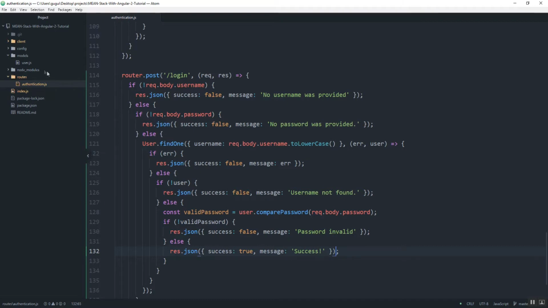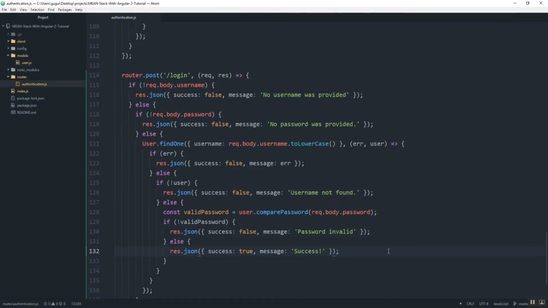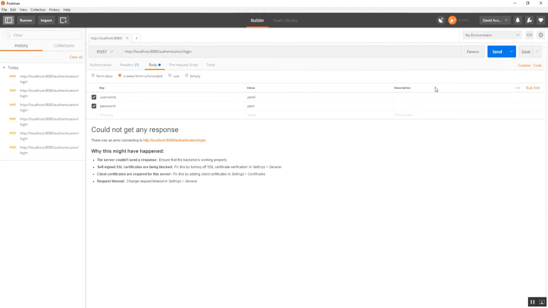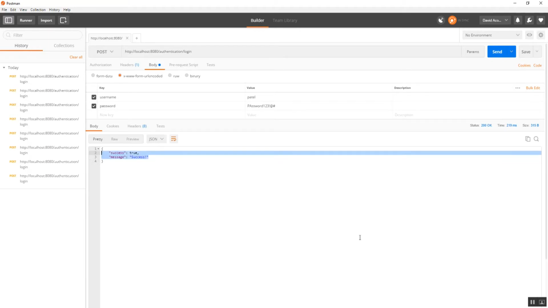As I was filming this, I realized I made an error here. So if you go back to your user model for this compare method, we'll actually have to change this to just be function and get rid of this arrow function here. And so that should work for you. And so I'm going to go ahead and pass in a username that I know works and hit send. And then I get the invalid password. And so I'm going to pass in the password that I know is correct. And then get that success message there.